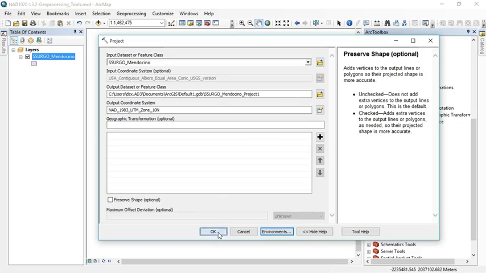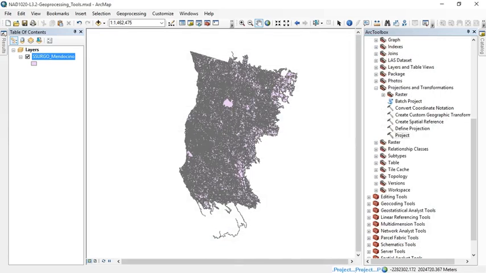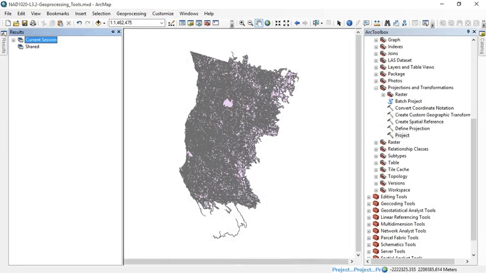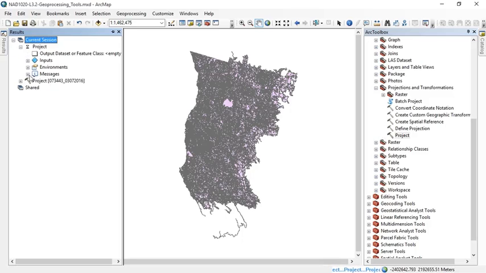And now I can click OK to run the geoprocessing tool, and it comes up at the bottom here and says it's running. I can also see that it's running if I go to the geoprocessing results pane on the left side here. And I can see that it's running, and it gives me messages.